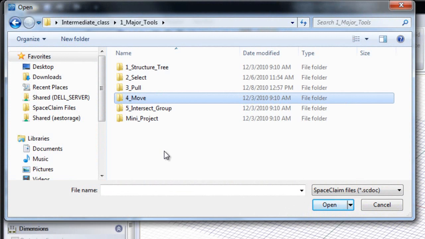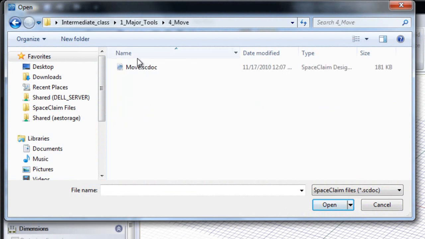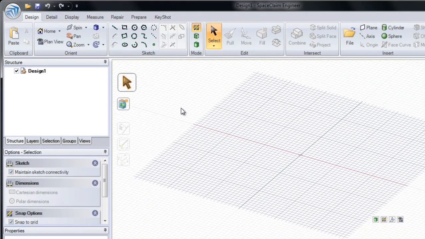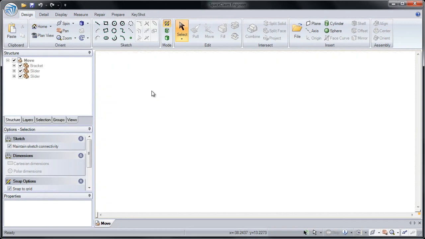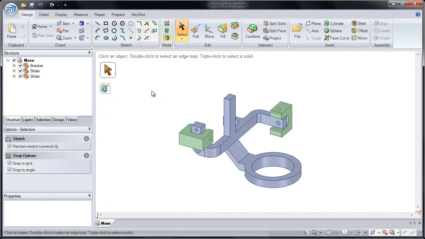In this section, we'll be looking at intermediate move operations. So start by opening the Move folder and opening move.sc doc. I'll be focusing on a few things like moving components, moving along trajectories, and making patterns of components.